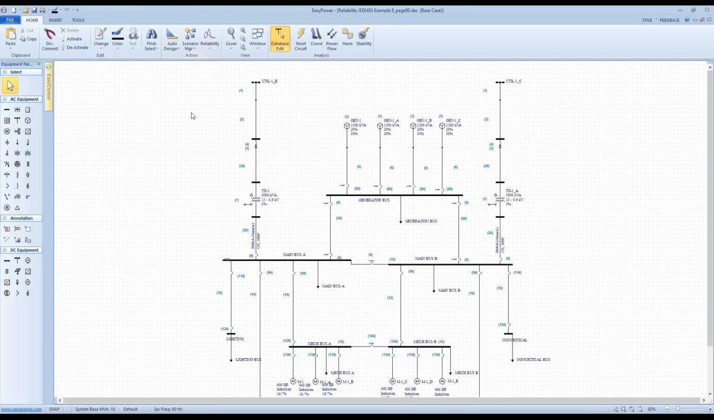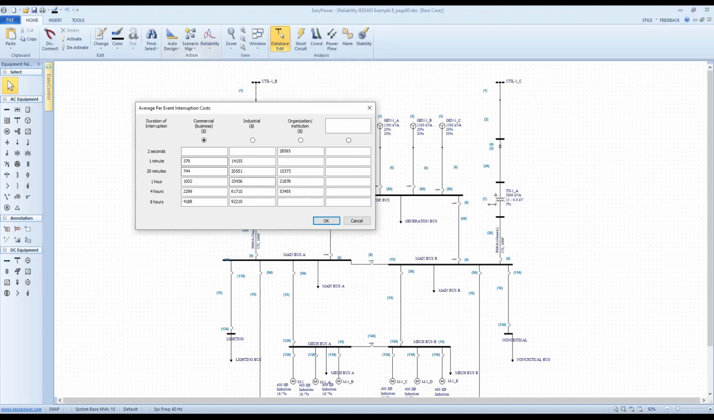All right, going back to the one-line view, another thing that we'll want to define are system cost impacts. So again, this is a table that comes from the 493 spec, where they've said, based on the business type, whether it's commercial, industrial, or an organization, institution, there are known, typical costs for being down. So if a business has a 2-second outage, there's no cost associated with that. If it's 1 minute, then it's $379. 20 minutes is $744, and so on.